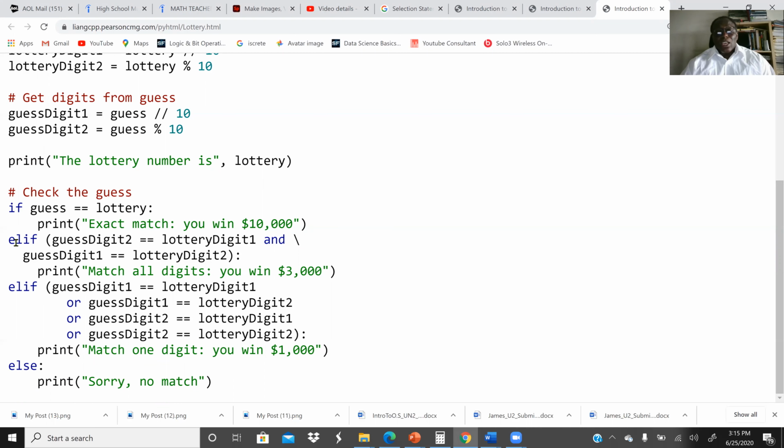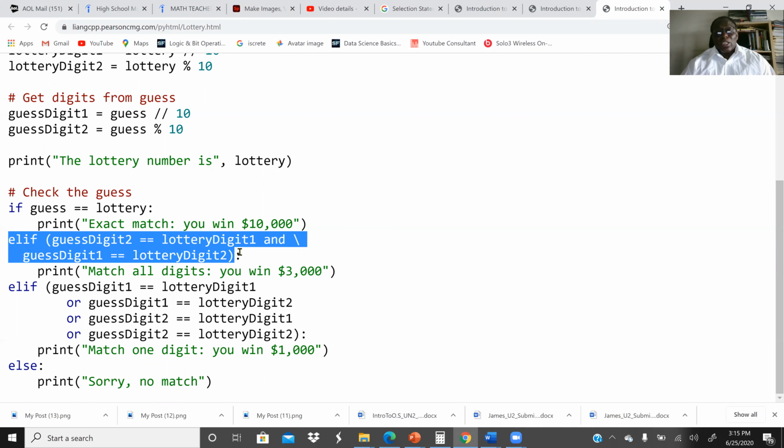So that's why, for the second option, we are trying to get the digits, 1 digit at a time separately. So we assign lottery digit 1 to guess digit 2, and then lottery digit 2 to guess digit 1. So we check that. Then we print if they match. If they match, we get 3,000.